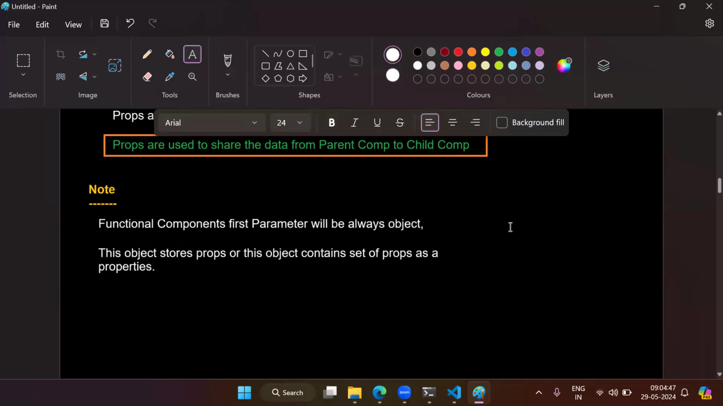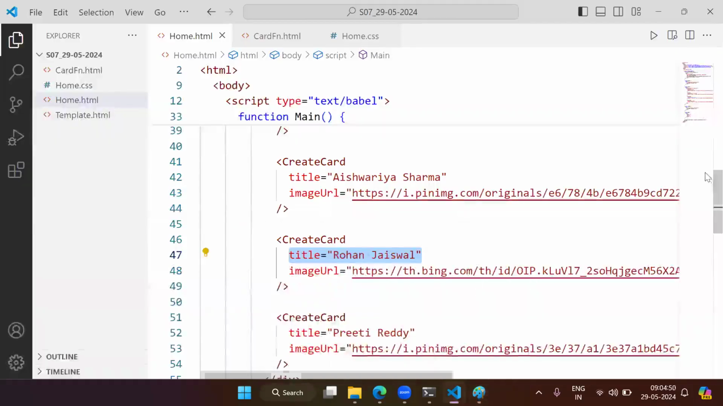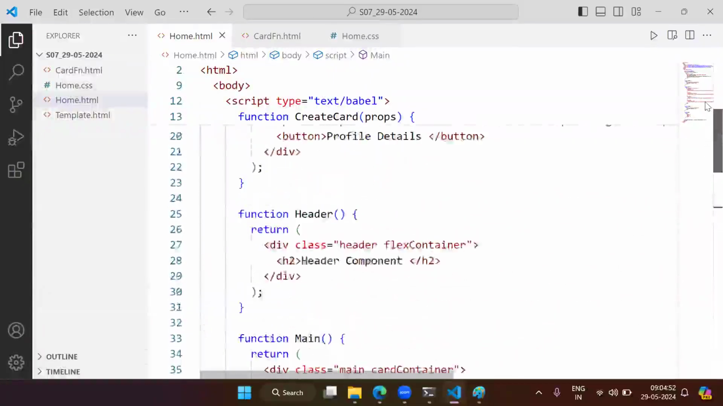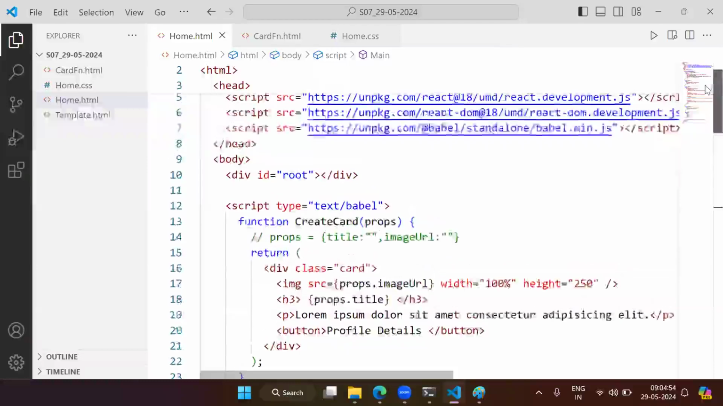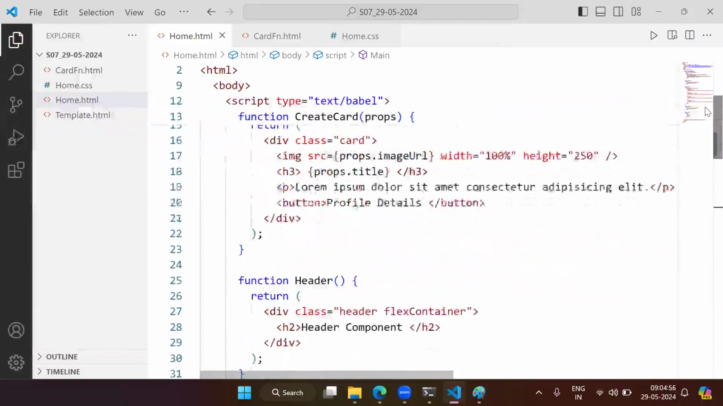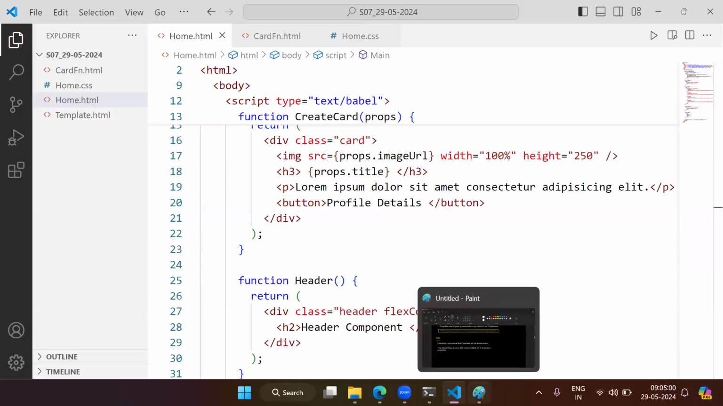Okay, so this point you have to remember. A lot of people in interviews say that props are objects. That is a completely wrong answer. Props are not objects. Props are the properties of the component which are stored in one object.